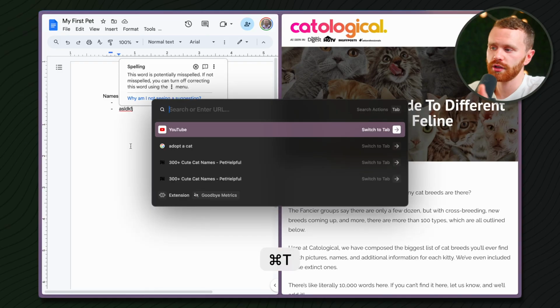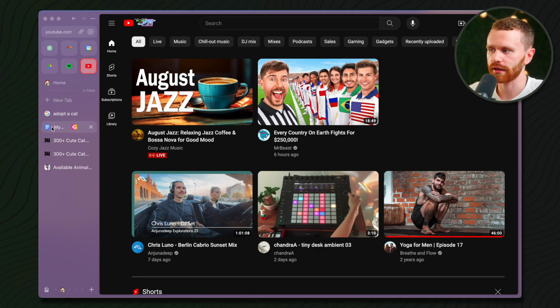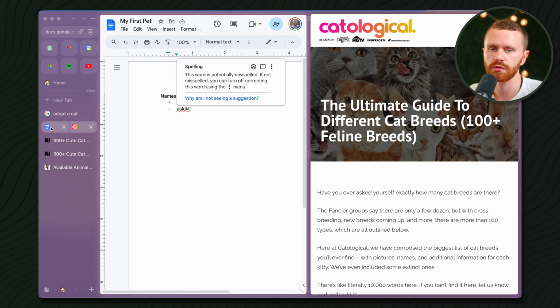Now, let's say we're done with our notes and we want to actually navigate to a different site, say YouTube. Naturally, what you might want to do is hit Command T, go to YouTube, but as you see here, it opens in a brand new tab. And then we'd have to open the sidebar and then click and drag into the split view, and it would just be too much work.